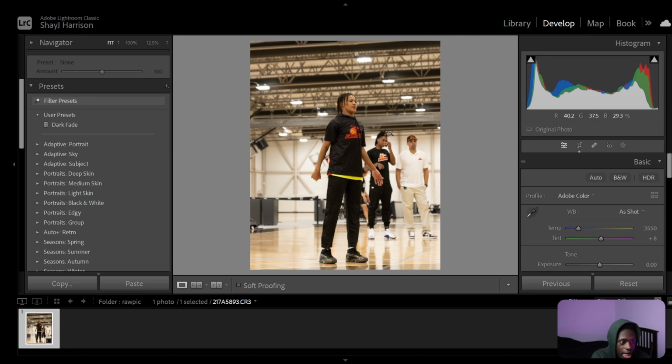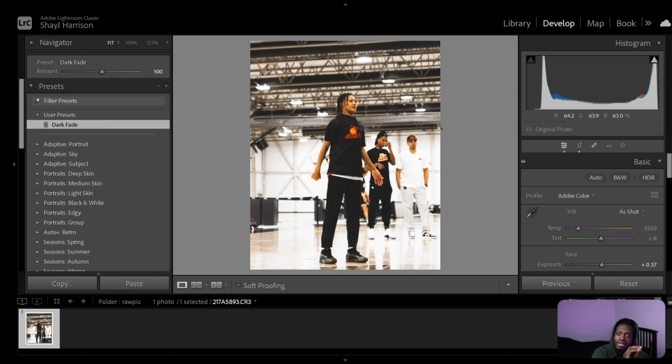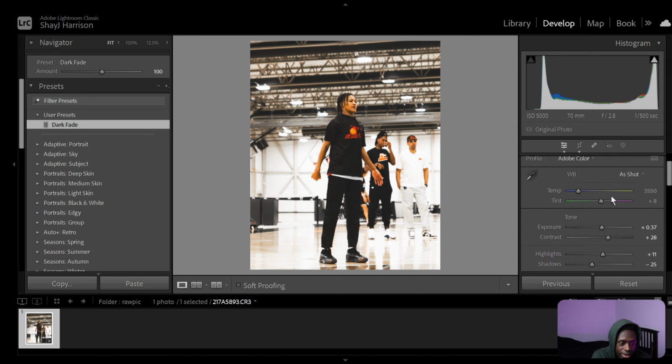So now I go into all the actual editing. Right now I have a little preset that I made. This is my only preset. Once again, I'm a beginner, but I actually like this and I'm going to use it. Obviously, we're going to slap on the preset, but we're not just going to end with that. We're going to tweak some stuff.